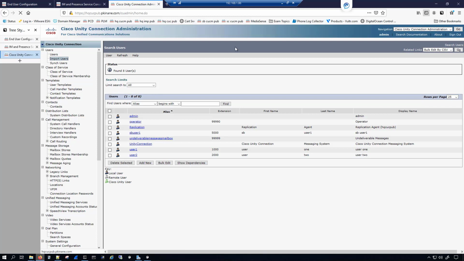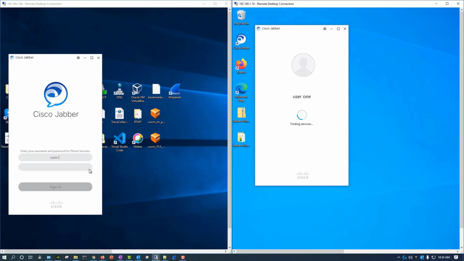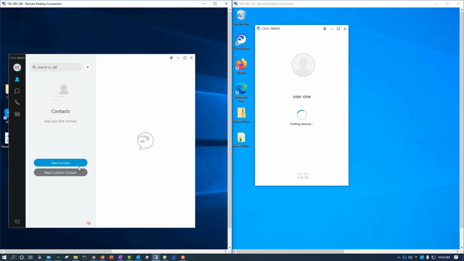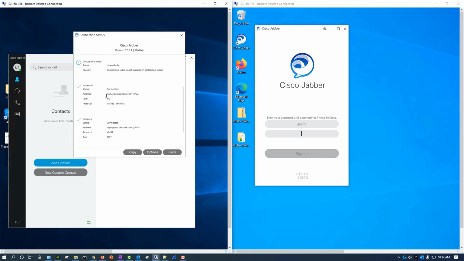All right, so at this point, let's go ahead and get our Jabber users up side by side. Give me just a moment. All right, so I have user 2 on the left still, I have user 1 on the right still, and I've logged out of both of these. We'll just go ahead and sign back in. And then once we sign back in, we'll check the connection status again to see if there was any change with voicemail. So we'll go here, help, show connection. And you can see here now that we're able to connect to the voicemail.